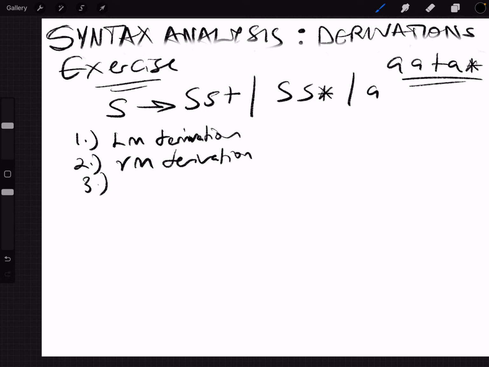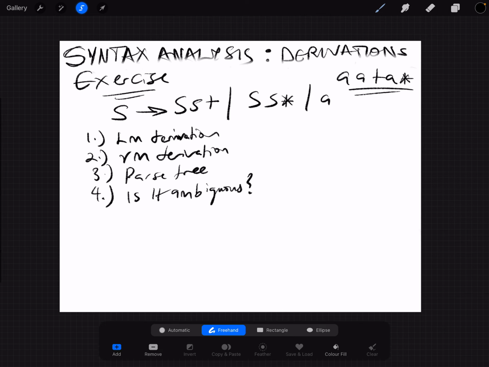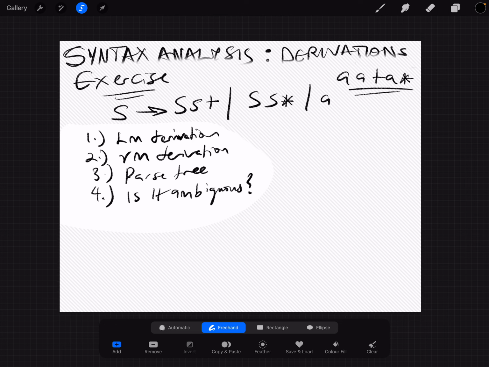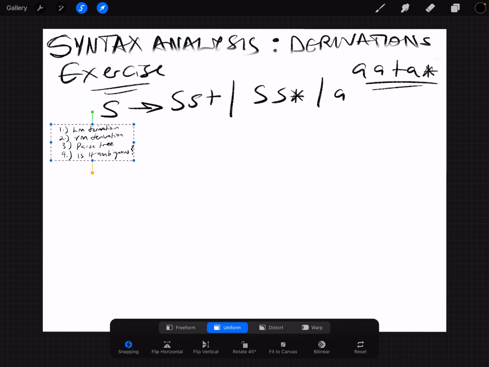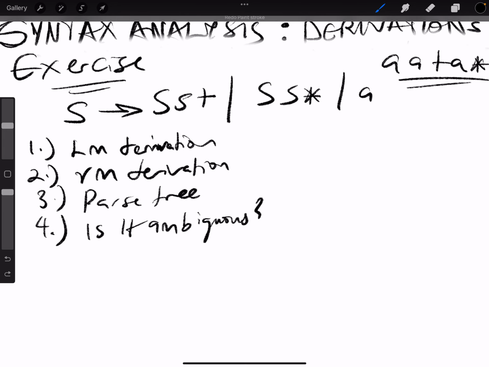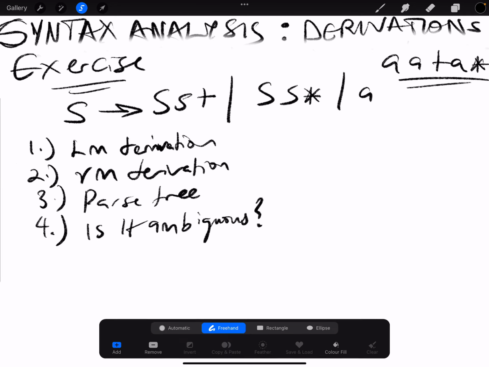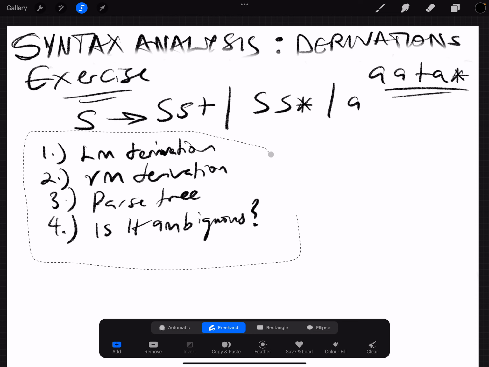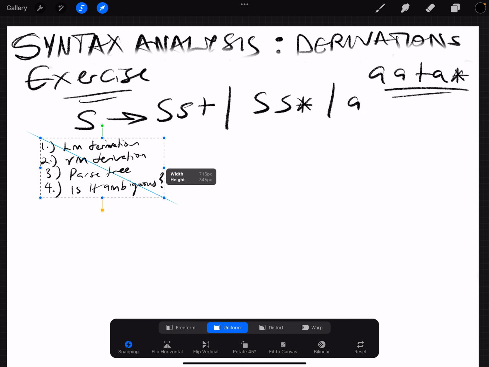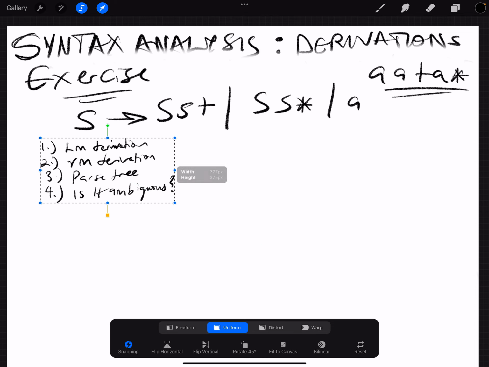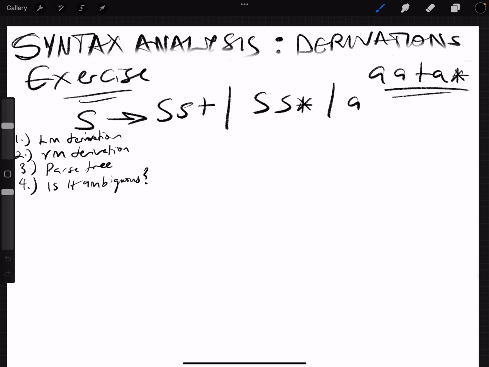Next, we want the parse tree of the string. Then finally, we want to know if it is ambiguous or not. So let's just do something. I'll make this smaller. Looking at the question, we might already begin to see that this is a more well-structured language.